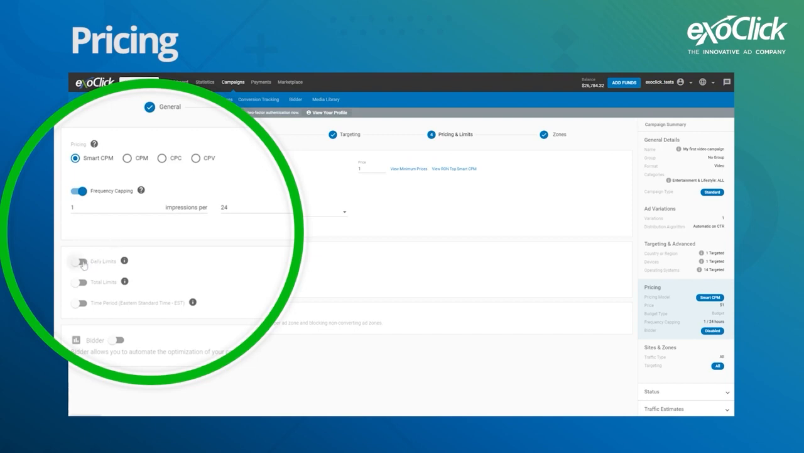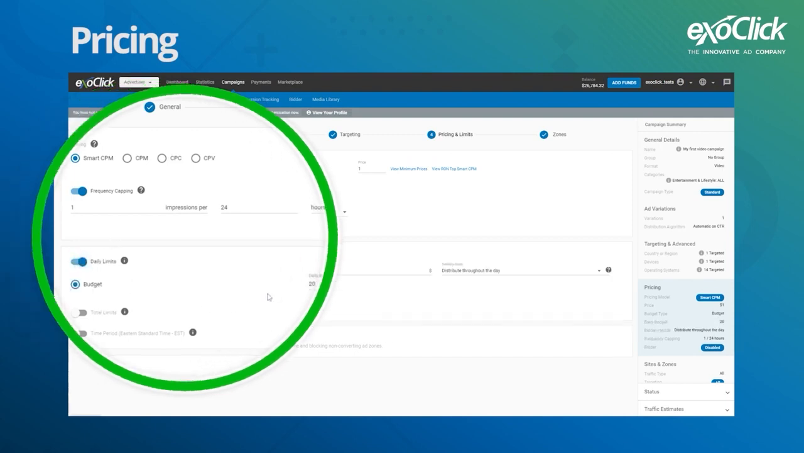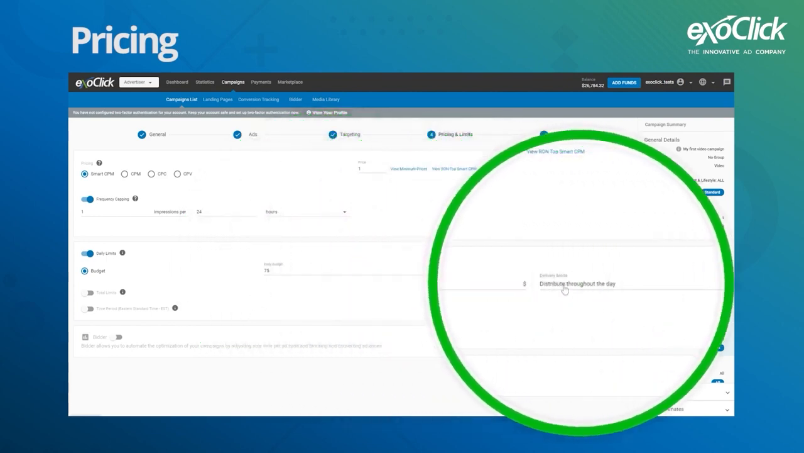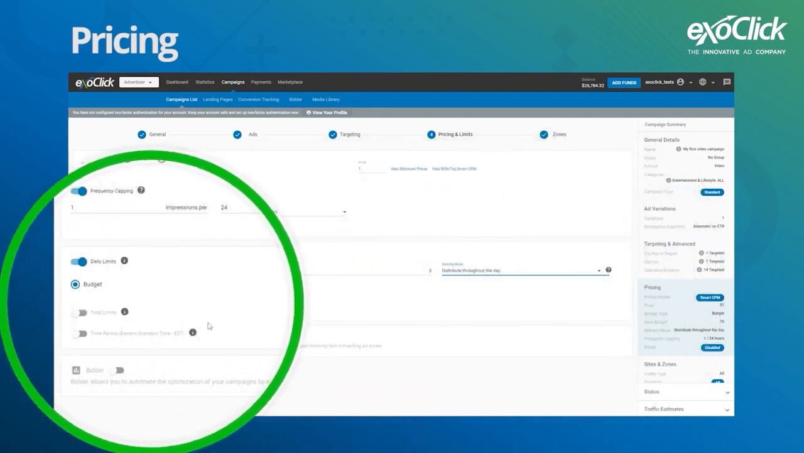So here is the daily limits. So this is where we're talking about your daily testing budget. Now we said between 50 and 100. So here we put $75. Now you should select your delivery mode. Now select distribute throughout the day for your test campaigns, because again, this will help gather you more realistic data.